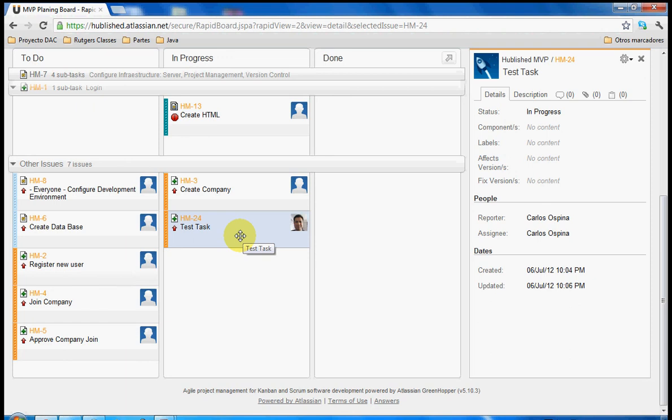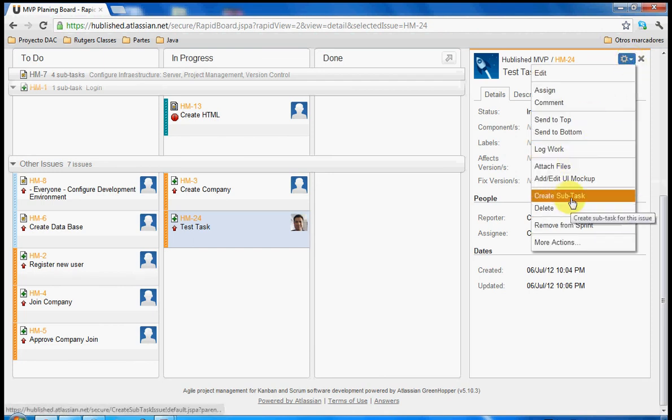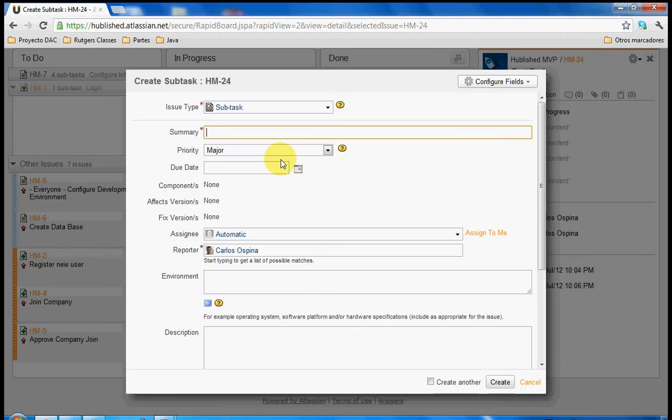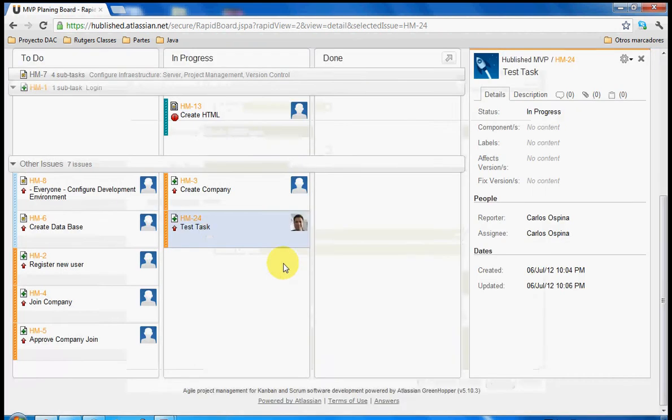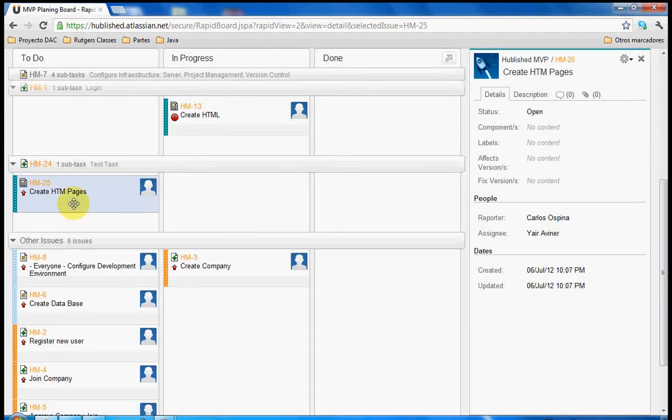So maybe one of the first things you want to do is break that task into parts. So to do that, you click here and then you say create subtask, and let's suppose you have two tasks. As soon as you create the first subtask, you will realize that the test task becomes one summary task. Let's add another one.